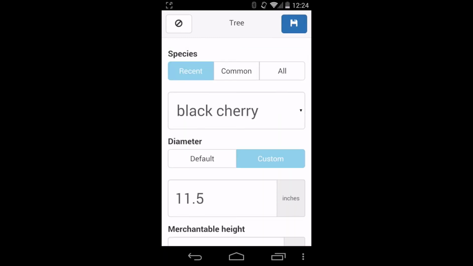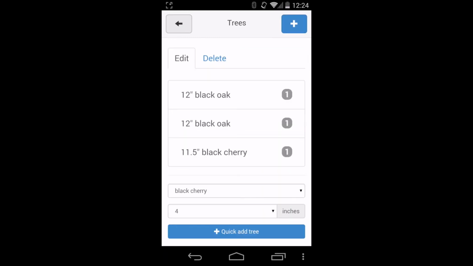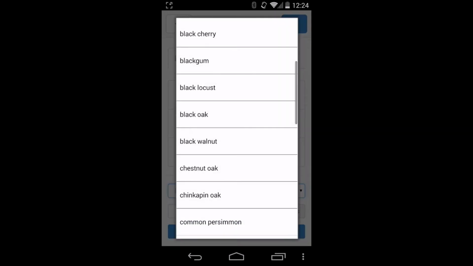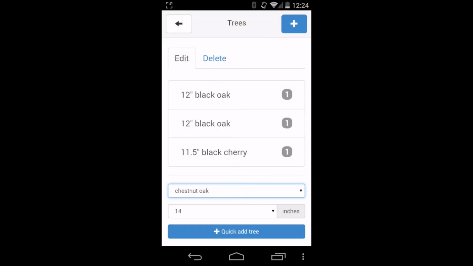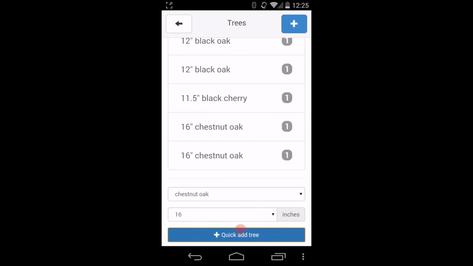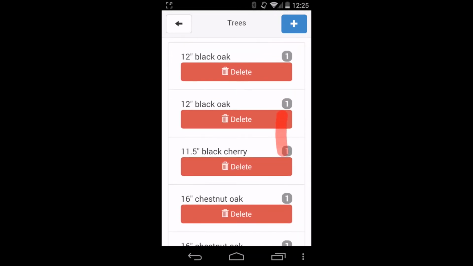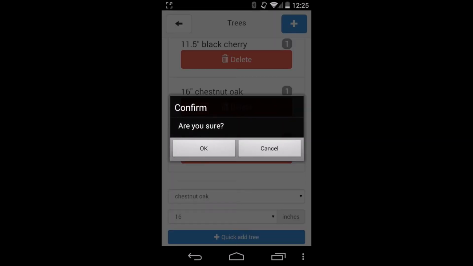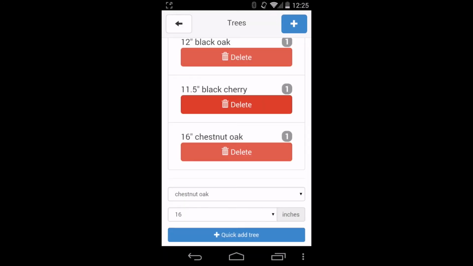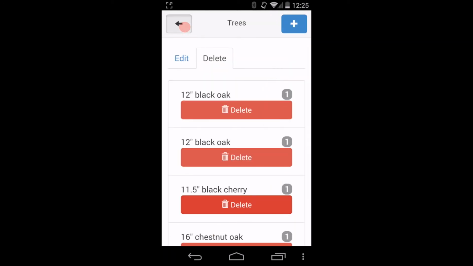So anyway, we'll save our tree. And now we can go ahead and add another one. You'll see that black cherry shows up right there. And yeah, we can just keep on adding trees as much as we want until we're done. So now if we had actually accidentally hit that quick add tree button twice, we can easily delete trees. Just hit that delete tab. We'll delete this guy down there at the bottom, and now we're good.